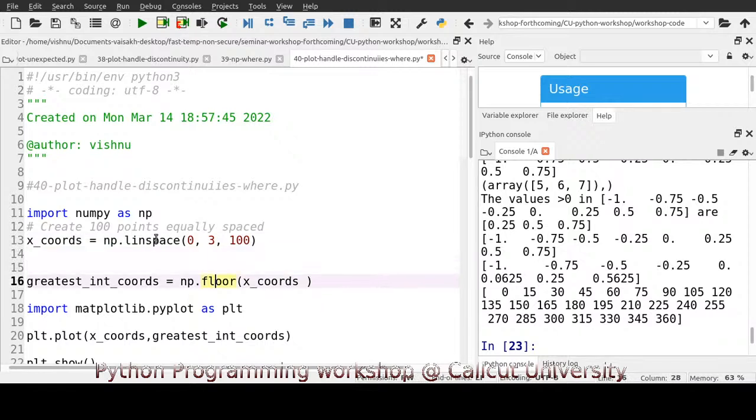But the problem here is that, since we are creating equally spaced points, we don't exactly know where this difficulty is going to occur, because previously we were using 0.1, 0.2, etc. Therefore, we could count exactly where the discontinuity was happening. But here, since 100 points are being created, we would need to manually locate where exactly the discontinuities are. But we are not going to do that. We are going to make use of np.where.